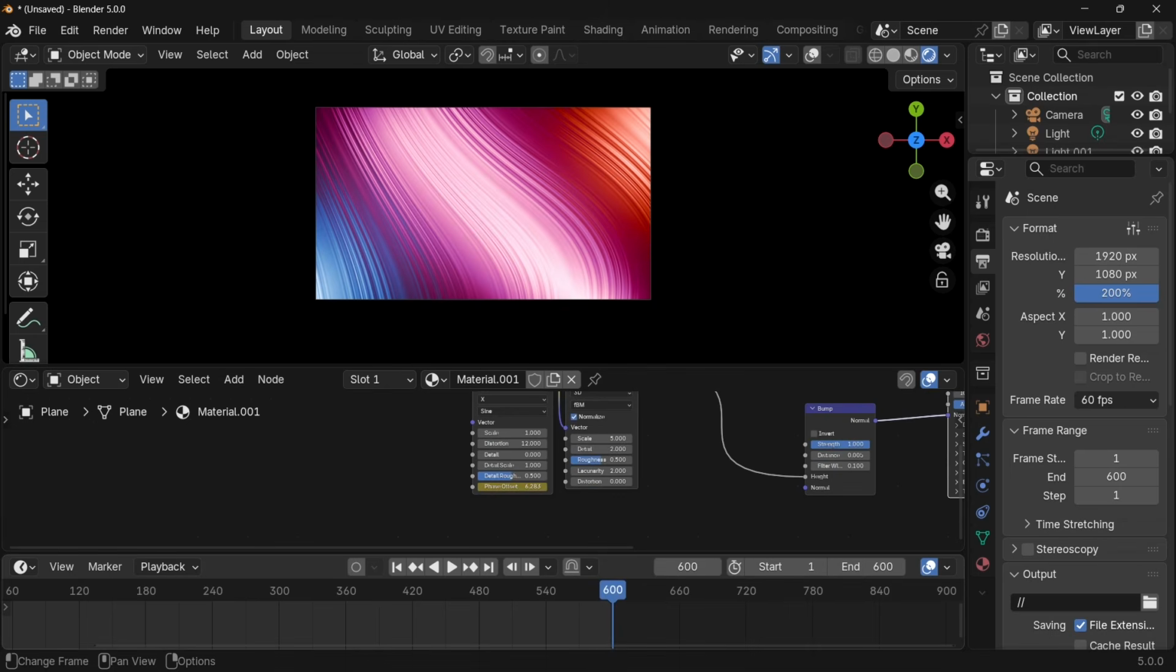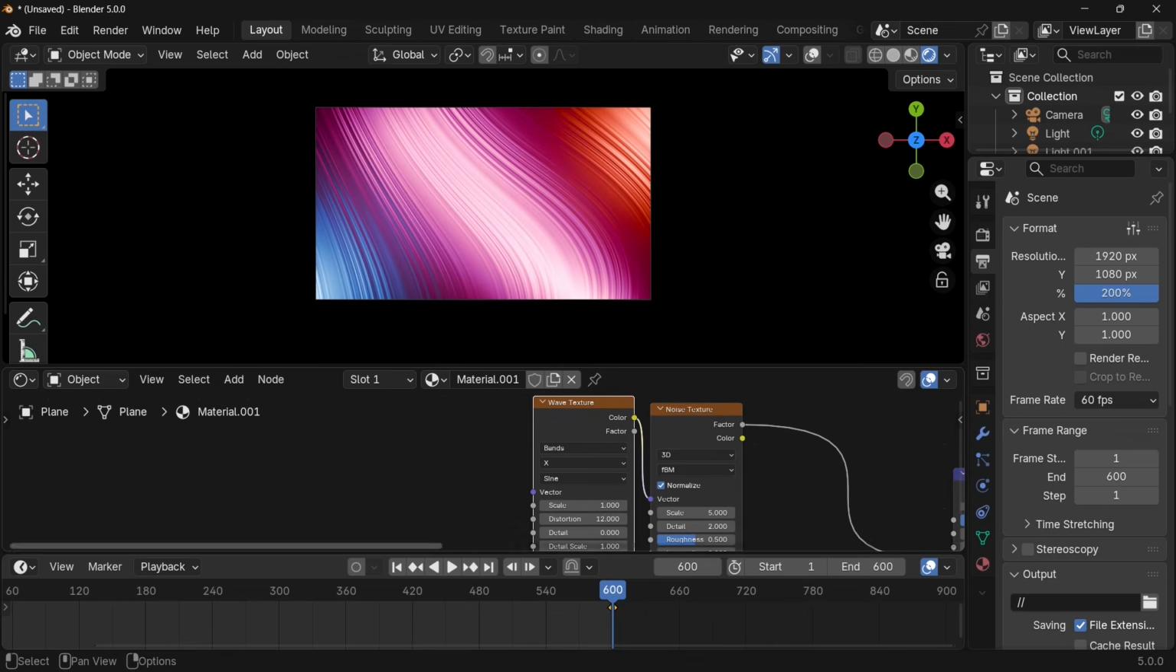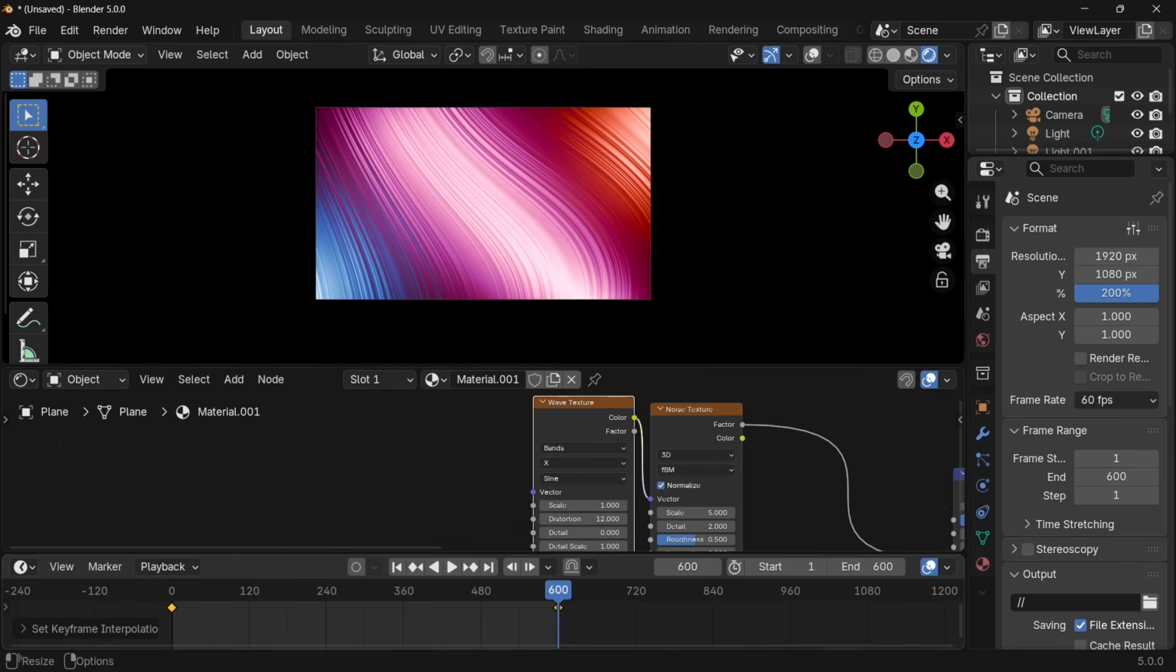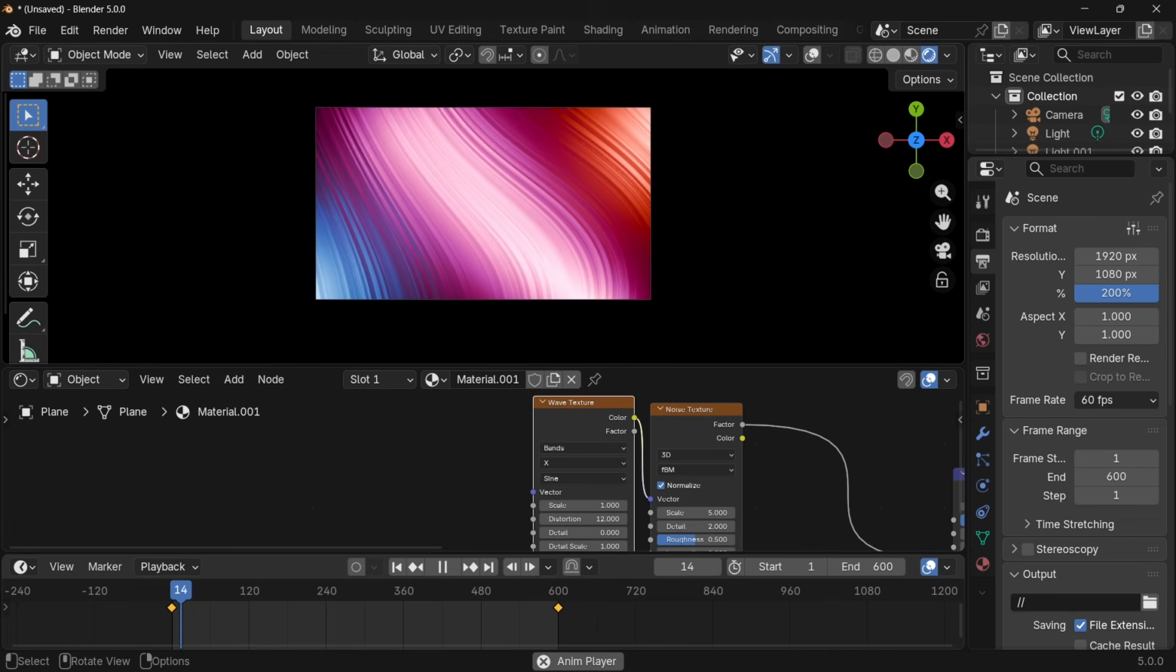Then to be able to see the keyframes here, just select this particular node. So once you have the wave texture selected, the keyframes should appear. Tap A to select all of the keyframes and then tap T and choose linear. So now when you go ahead and play this animation, you should be able to see that all of these slowly move towards the left.